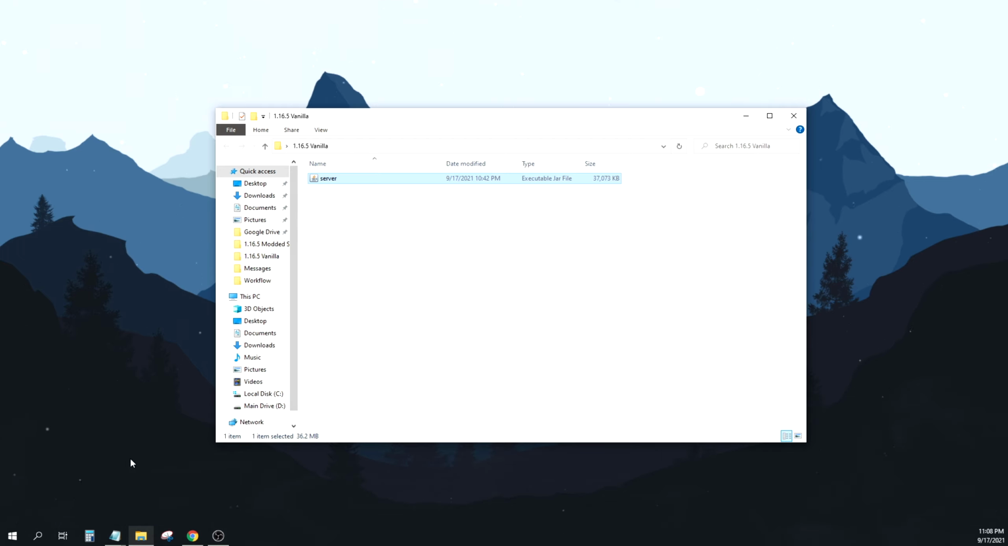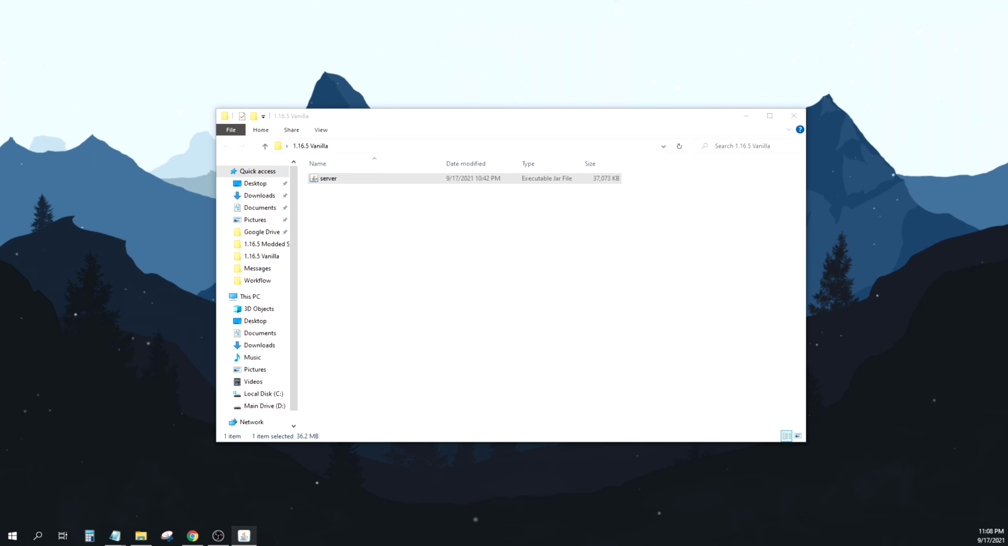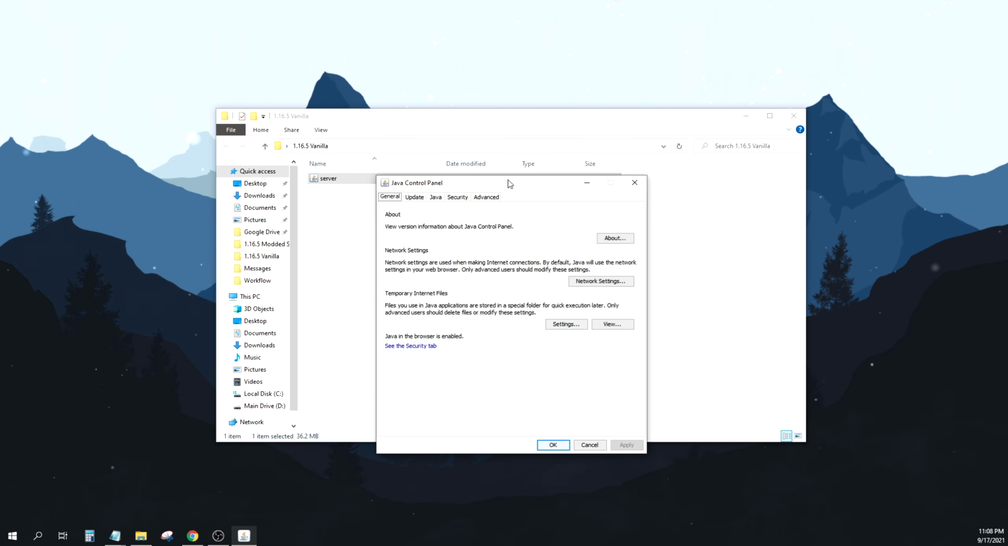So what you want to do is navigate down to your search bar. What you're going to want to type in is Java, J-A-V-A, and you should see a configure Java app. Simply open this app and you're going to be presented with the Java control panel. Now, if yours doesn't look 100% like this, chances are you're running a different version of Java and you might just need to toy around with it to see if you can find what we're looking for. But if yours looks like this, you're good to go.